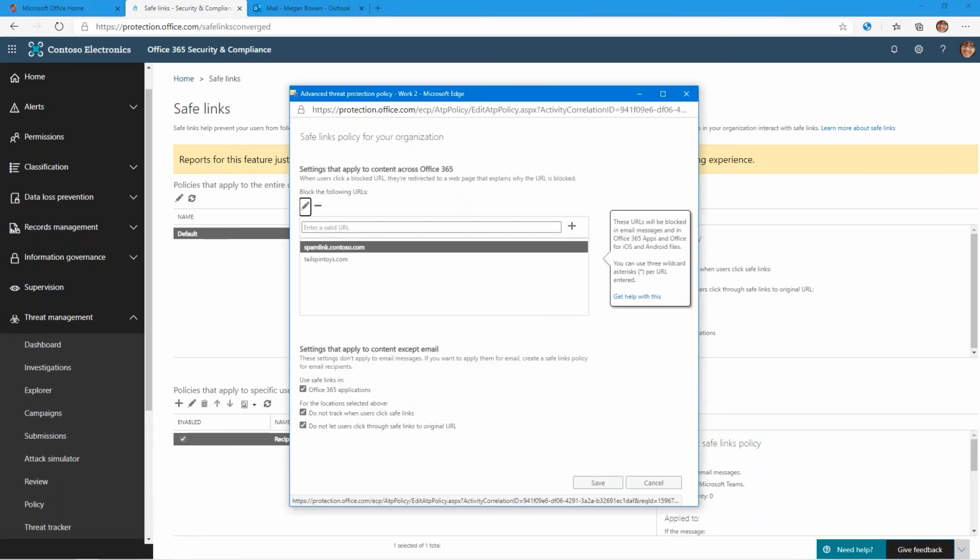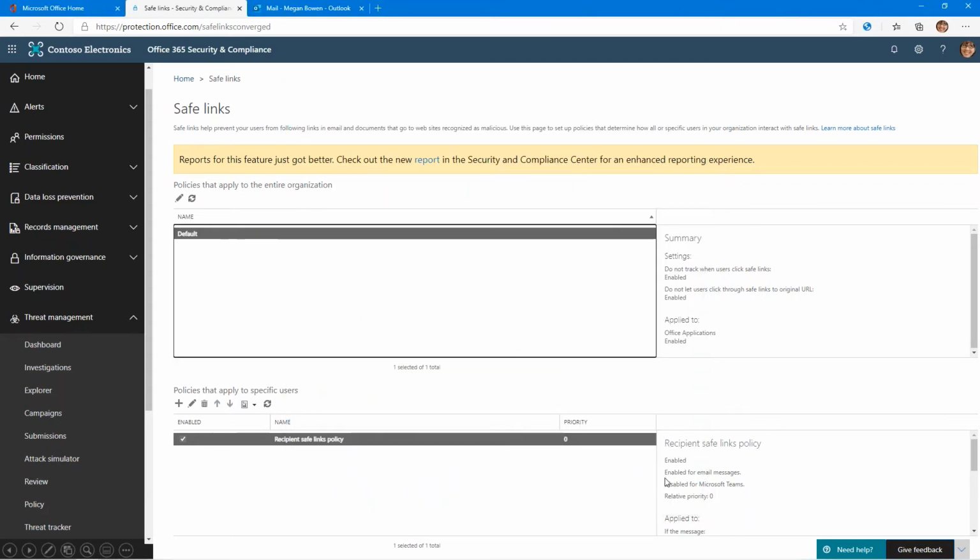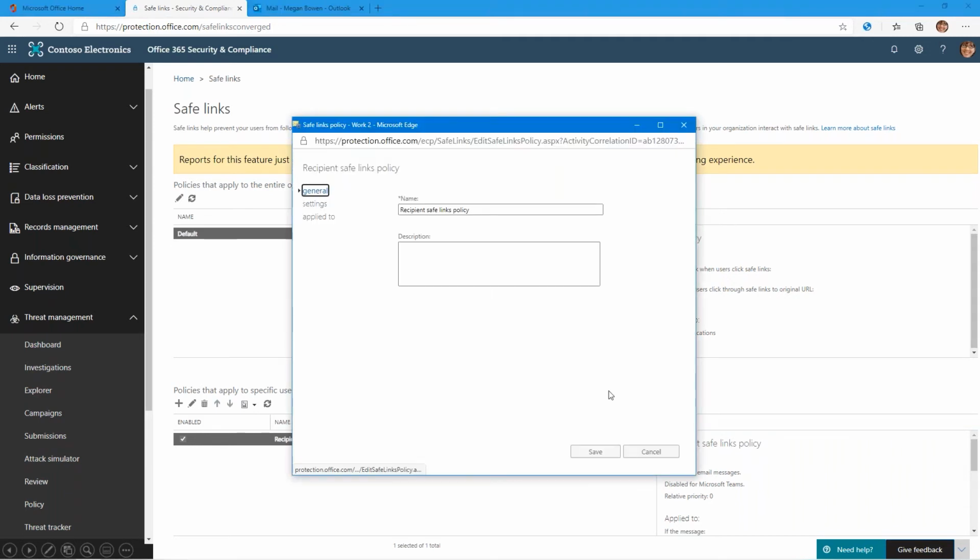So for instance, Safe Links for Office 365 apps is turned off by default, but in this tenant, you can see where it's enabled. And that's here. To apply Safe Links protection to recipients, groups, or domains, you create the policies in the policies that apply to specific users, and that's here. And this is the recipient Safe Links policy. We'll take a look at that.